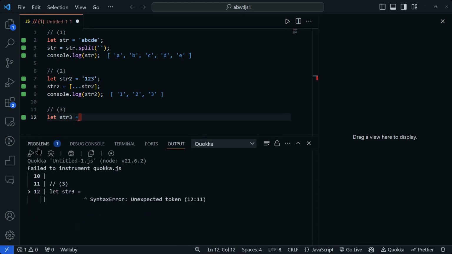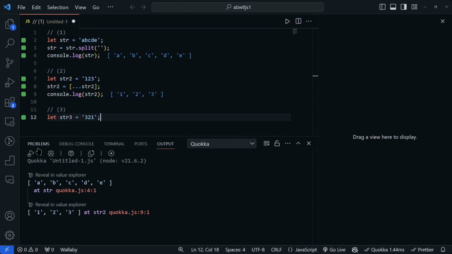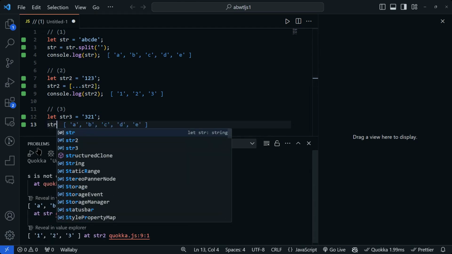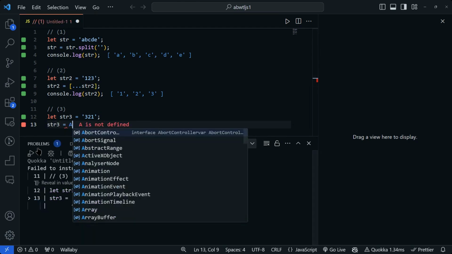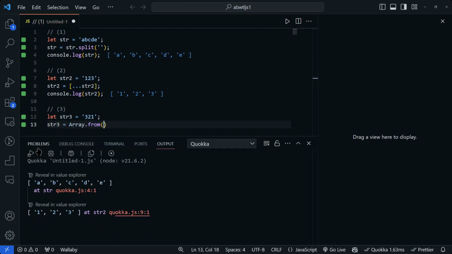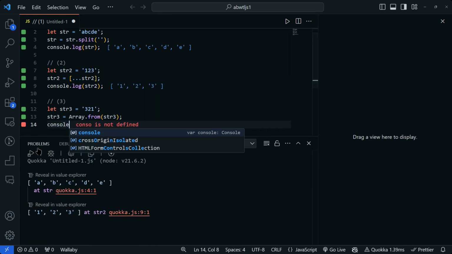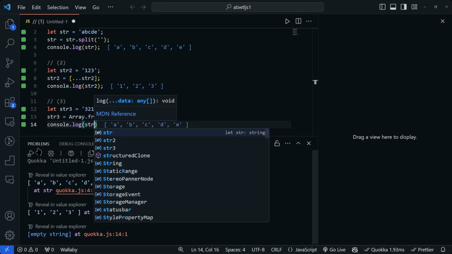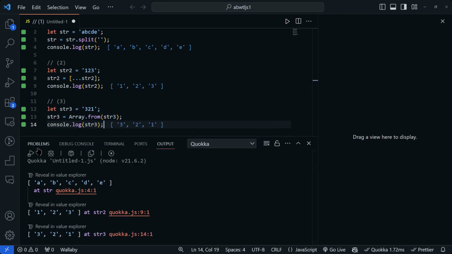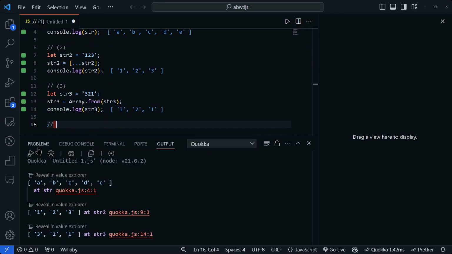Next way to convert a string to an array is, let's try str3. And here I'm going to say 3, 2, 1 as a string. And now str3 is equal to Array.from. And then I'm going to pass str3 here. Finally, I'll console log this str3. And as you can see, this is converting the string to an array.